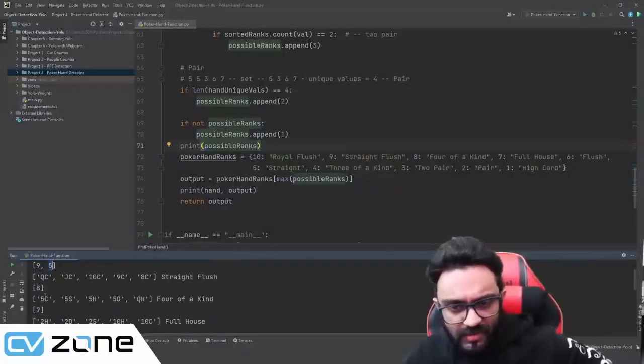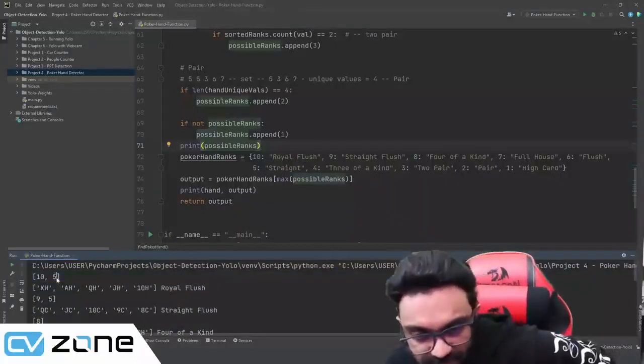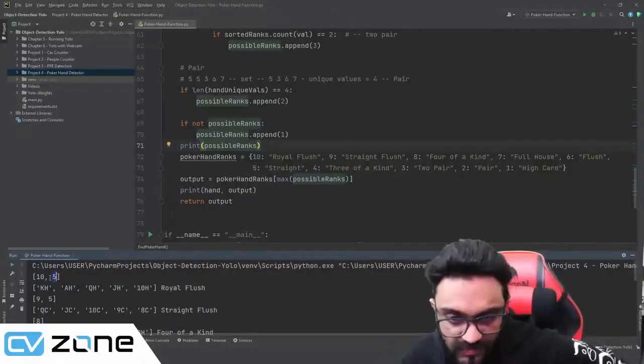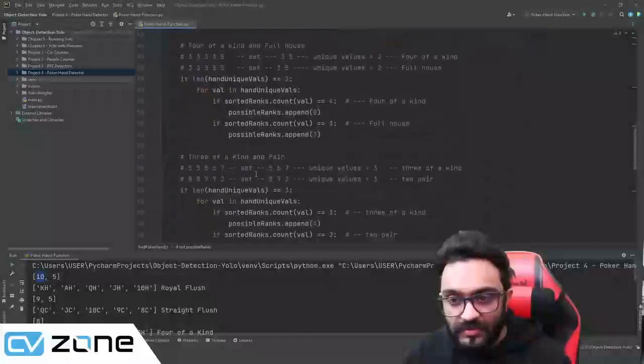And then here you have four of a kind. The rest of them don't have multiples, but this one has multiple as well, because it is a flush as well, and it is a royal flush as well. So it will take the bigger one, which is royal flush. So yeah, that's the idea.